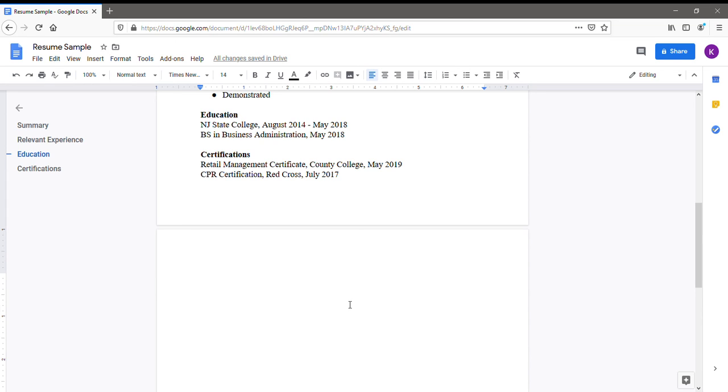So I'm going to call this additional skills. I'll highlight that, put it in bold. Go down to another line, turn off the bold. This isn't necessarily a necessary section, but it's good to have if you want to highlight a few other things that don't necessarily belong under work experience.